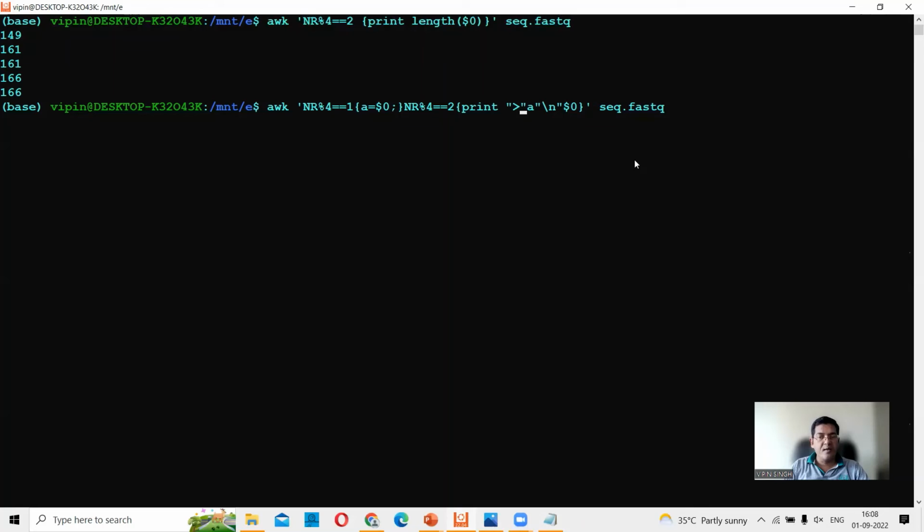First, we print the greater than sign because that is the characteristic feature of the FASTA format. Then we print A, which is the identifier for the sequence. Then we give a \n, which is to say that this is the end of line character. So the sequence will now be printed at the next line after the identifier line or the def line, and then you print the sequence, which is in $0. Then you close your curly brackets and you close your apostrophe, and then of course you give your file name. So this is how the awk is going to work and convert a Fastq file to a fasta file, right?